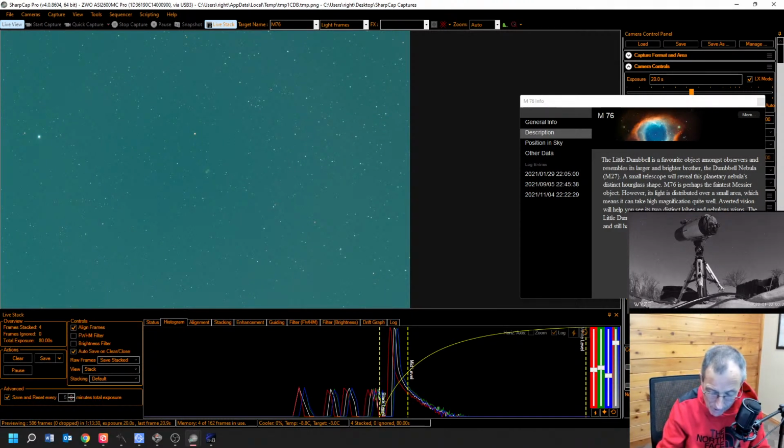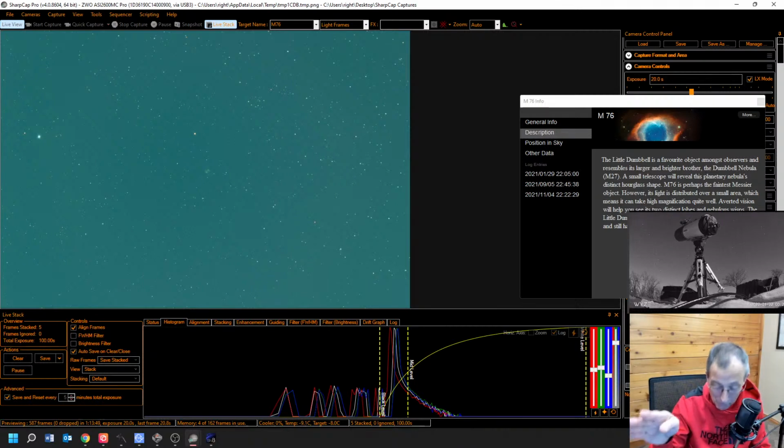Perhaps the faintest Messier object. How about that? M76 is perhaps the faintest Messier object. However, its light is distributed over a small area, which means it can take high magnification quite well. Averted vision will help you see its two distinct lobes. Now with EAA, you don't have to use averted vision.